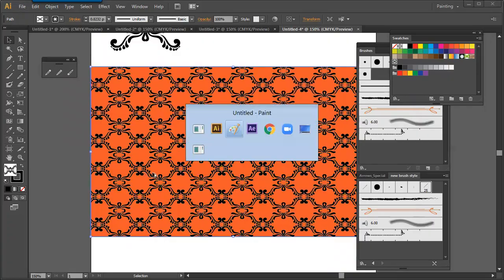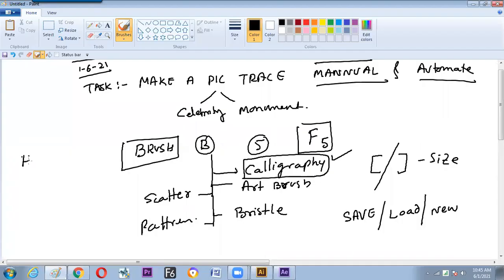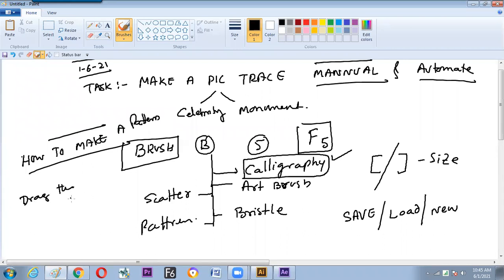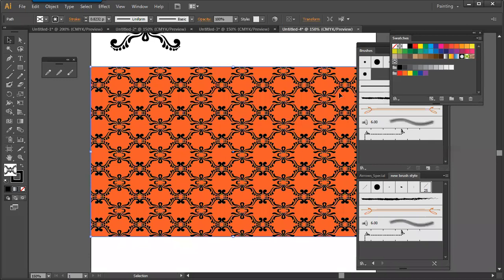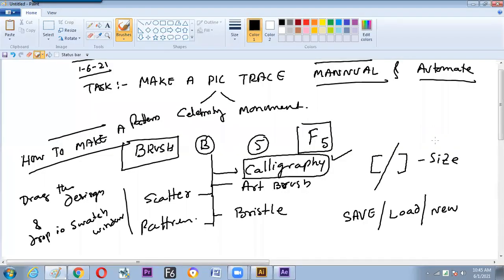So hope we have understood now a new topic: how to make a pattern. What is the option? Drag the design and drop in the Swatches box, Swatches window. And once it is dropped inside the Swatches window, then anywhere it can be used, either in the fill or in the stroke also. Next thing we have understood, what is that?